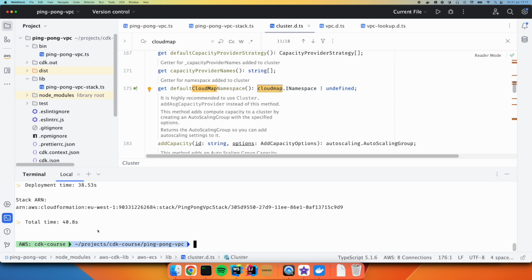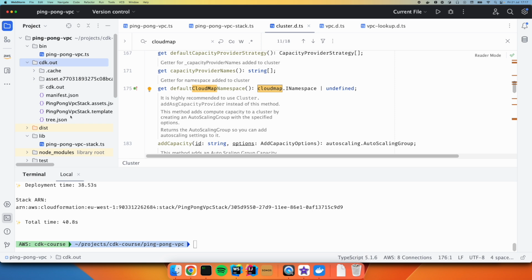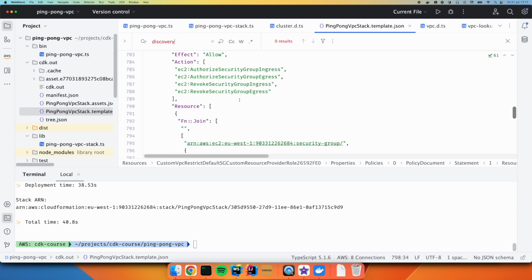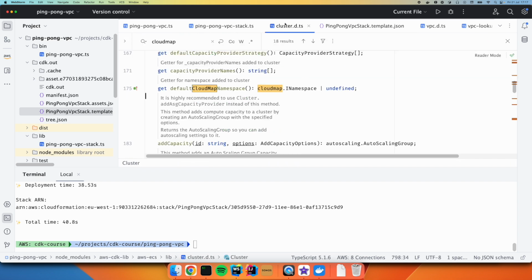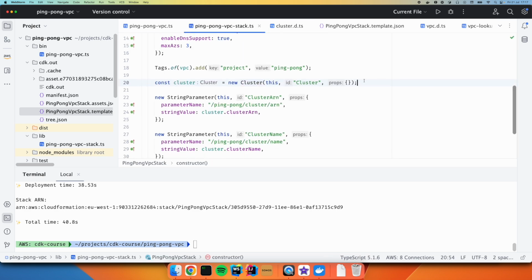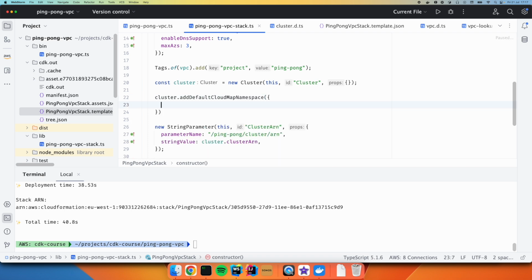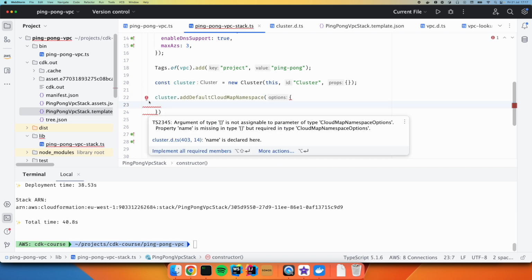So let's do a bit of a snoop around in our template here. And is there anything for Cloud Map yet? Okay, there isn't. We can see if we can add one. So let's pop back to where the clusters are defined. We can do cluster.addDefaultCloudMapNamespace. What options do we have to provide there?